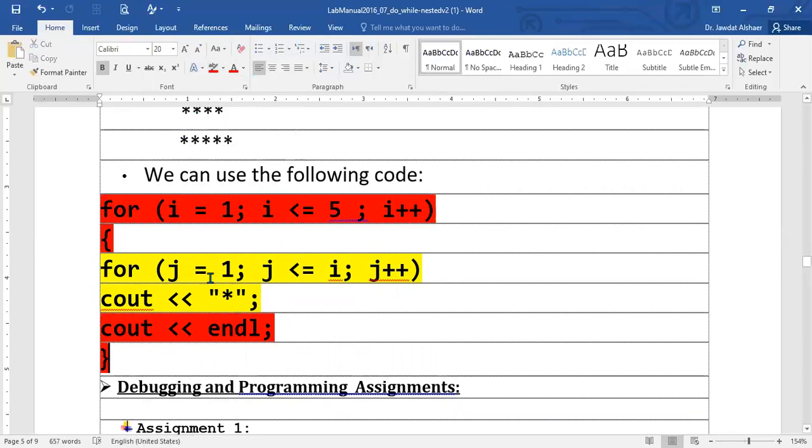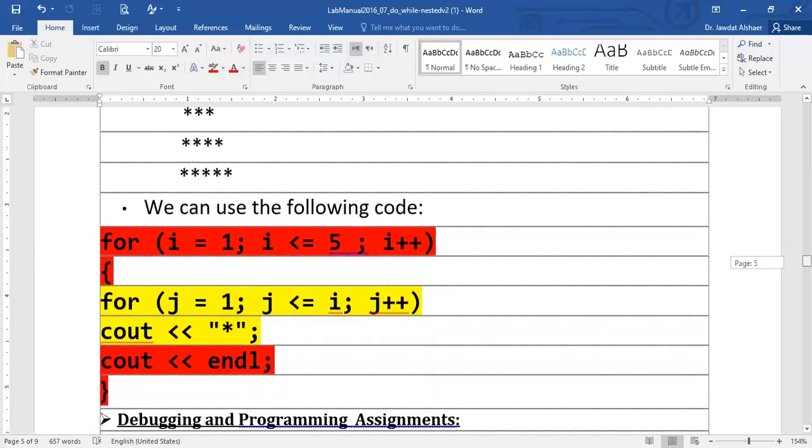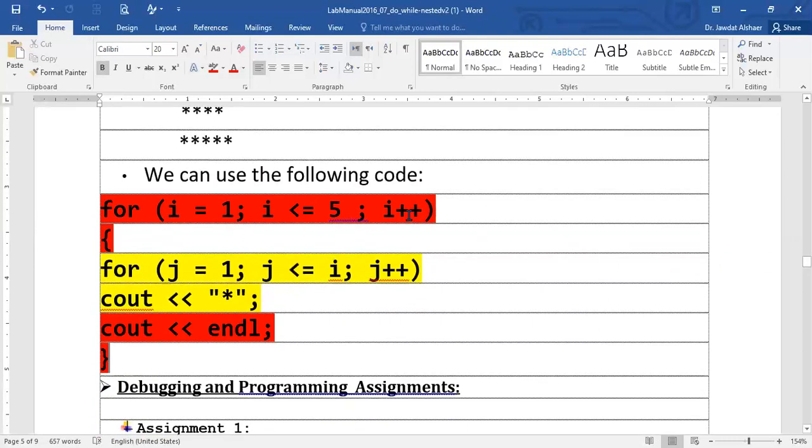Okay, so now I equals 2. So now G will start from 1, and G will be less than or equal to 2. So 2 times it will print 2 stars. Now I increment it to 3. So G goes from 1 to 3. It will print 3 stars and go out to end line. Then I will become 4. So from 1 to 4, 4 times it will print 4 stars, 1, 2, 3, 4.